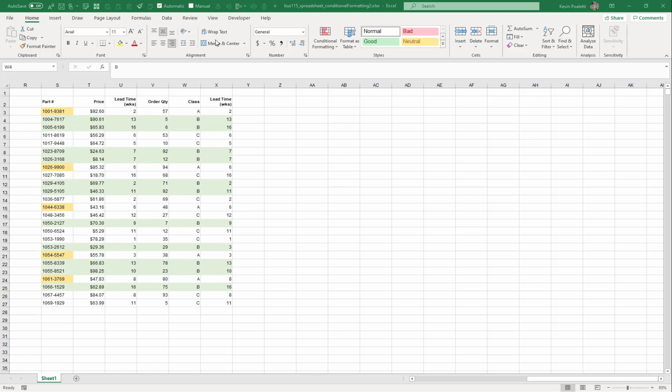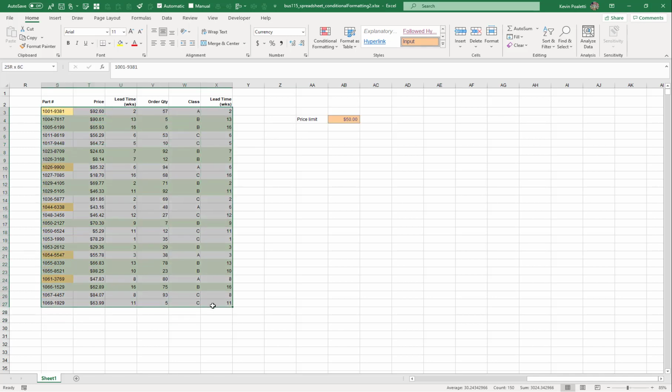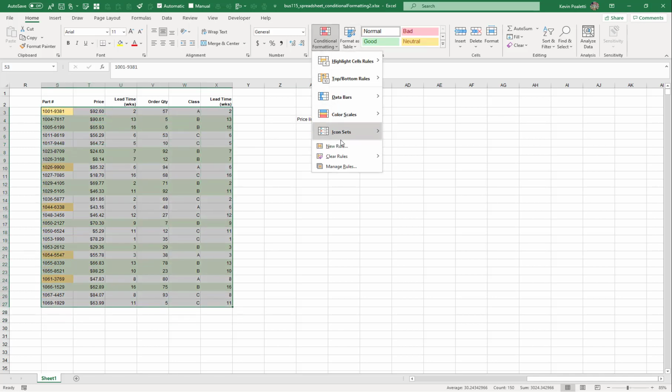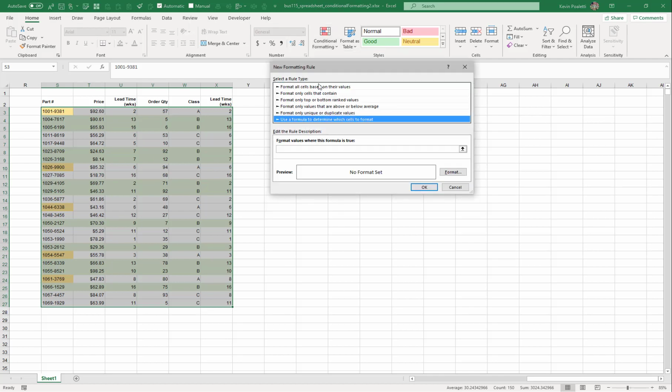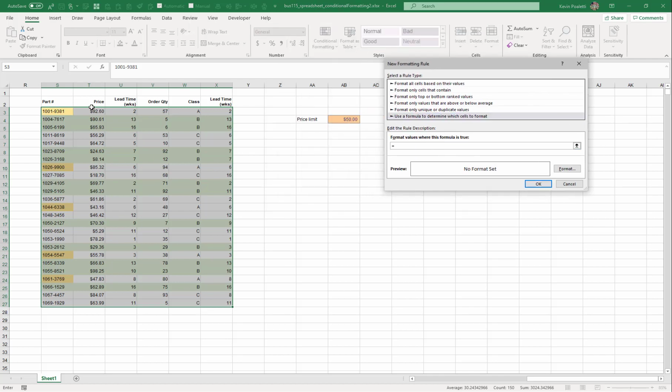So that we can get just a little bit more practice with this conditional formatting across different cells, let's do one more example where we have a price limit. And we'll format this as an input here, and let's choose $50. So we would like to see everything that is over $50 be highlighted. If we select this entire range, we'll choose conditional formatting, we'll choose a new rule based on a formula. We'd like to see this cell here, price, is greater than the $50 we have in this cell.